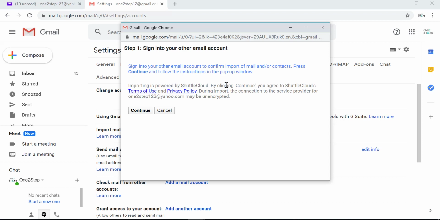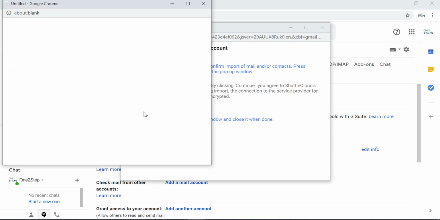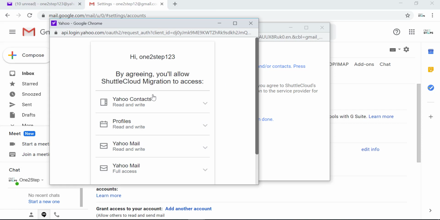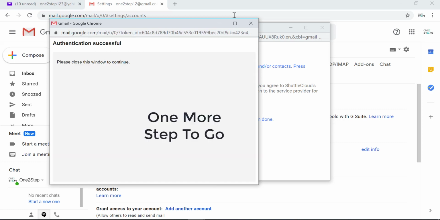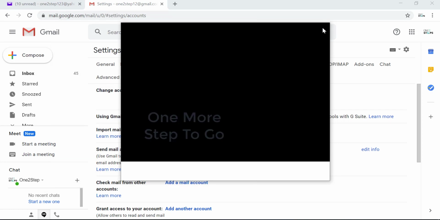Now in this page you can read all the information about migrating email and click on continue. After that, a new window will appear, and on this page you'll be shown what will be migrated to your Gmail account from your Yahoo Mail account. So if you agree with this, click on agree. Now it's done. You can close all these windows.